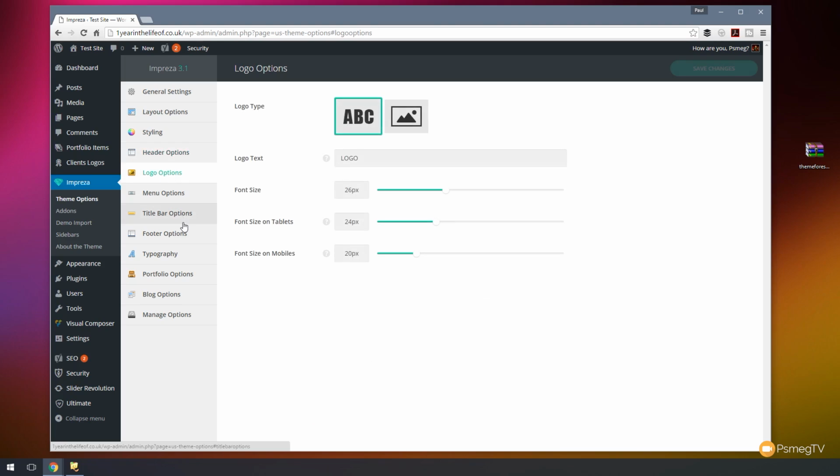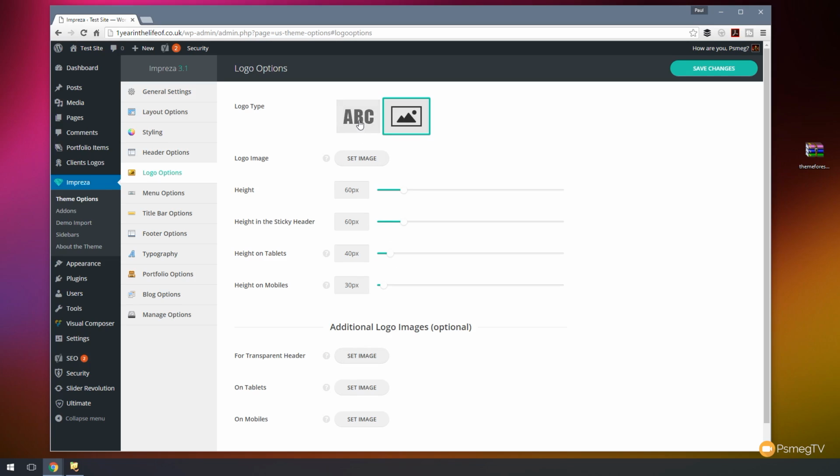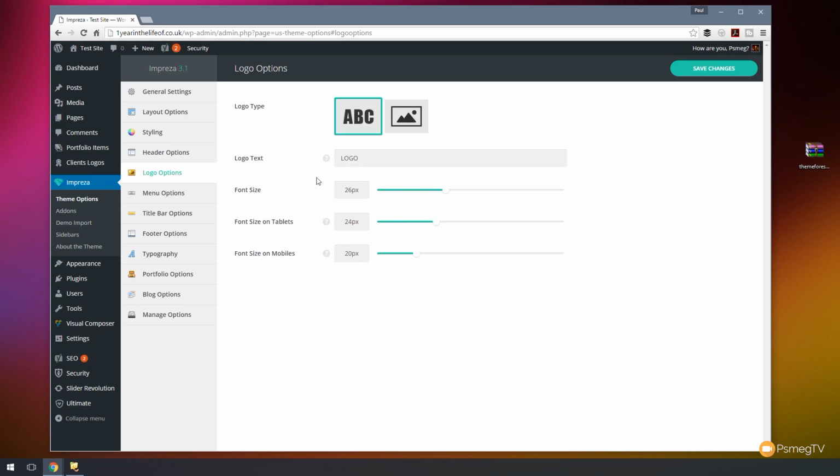So if we take a look in there, you can see we can choose between a logo that's either set up as just simple text, or we can choose an image. Again, if we choose the image, it changes the options available to us. And if we change back to the text, you can see we now have fewer options. Let's just call this Widgets Inc.